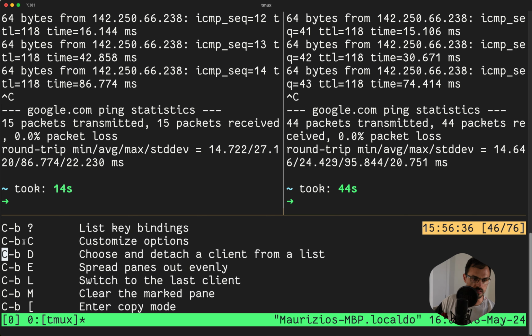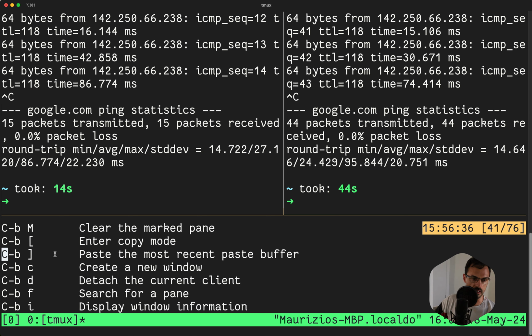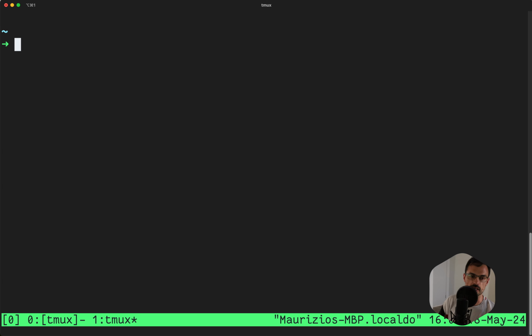Well, this is because it's uppercase. We want the lowercase c. Create new window. So CBC is going to create a new window. As you can see, the asterisk moved here, and now we're running the process SSH.